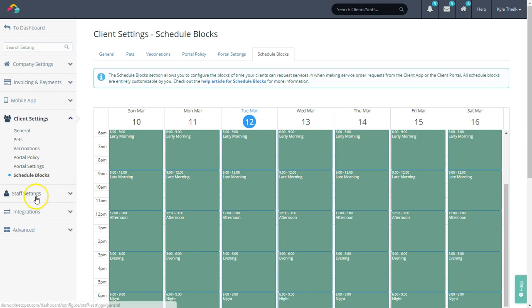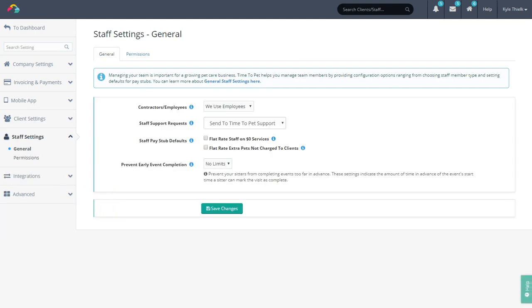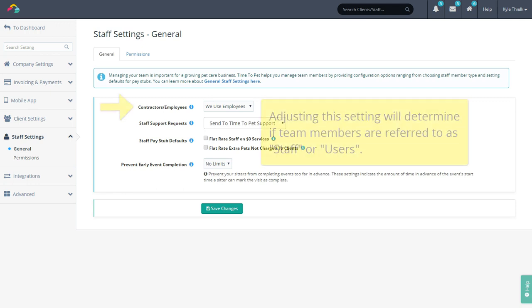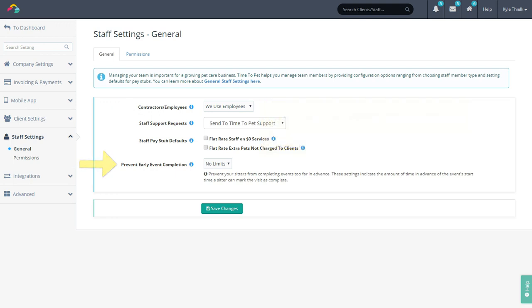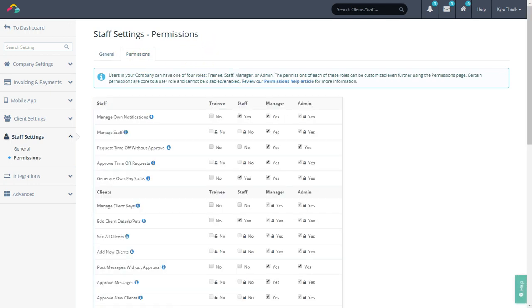Next up, let's take a look at some staff settings. The first section is some general information about your staff members. You can adjust whether your company uses employees or independent contractors and can also set early event completion rules right from here. Next up is the permissions section. Permissions is where you can customize what each role in your Time to Pet account is able to do. For example, if you wanted your office managers to have access to scheduling but not invoicing, you can adjust their permissions right from here.